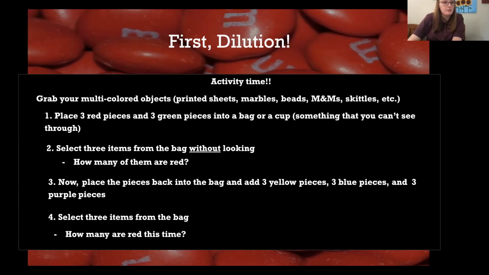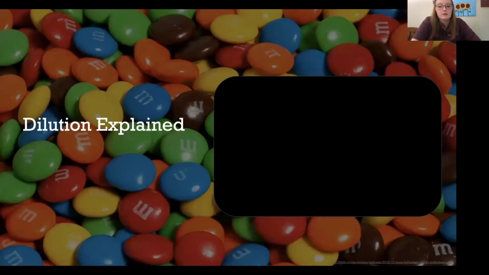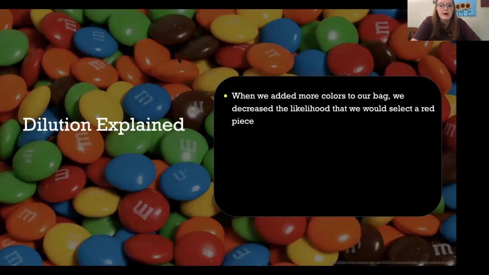But you see how, because we had so many others to choose from, the probability that we were going to get a red one went way down. So hold on to your cup because we're going to pull it out again in a little bit. When we add more colors to our bag, we decrease the likelihood that we would select a red piece just because there's so many others in there that we might grab instead. This is the idea of dilution. We are diluting out the possibility that we can get a red piece.